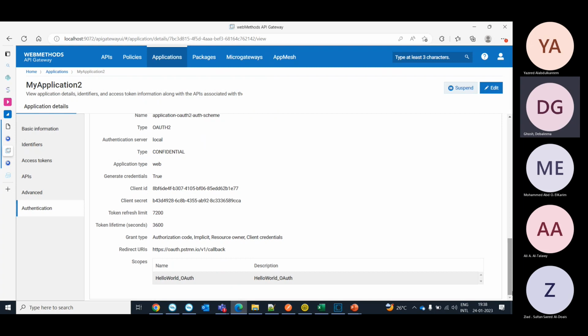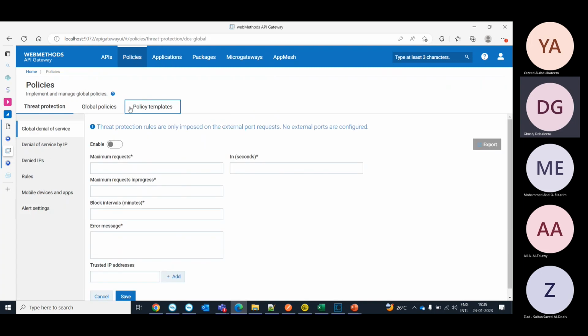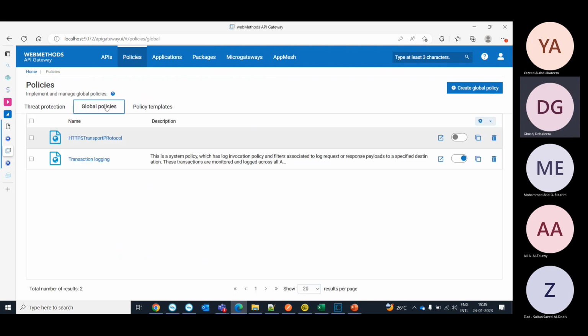We witnessed yesterday how we can use different grant types called authorization code, implicit, resource owner, and client credentials, and also how to generate refresh tokens. After that, we had a brief discussion about policies, because today we are going to start with a detailed explanation of policies individually. When I was giving an overview of policies, I explained what a global policy is.